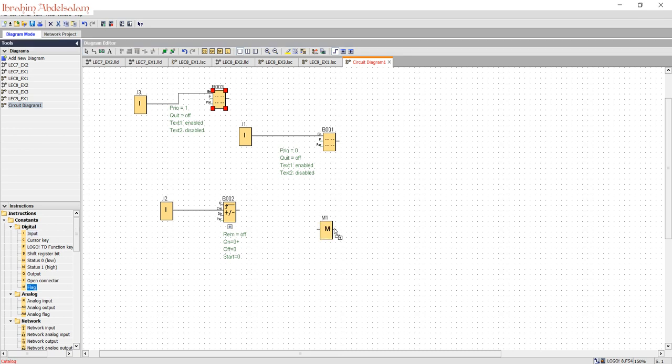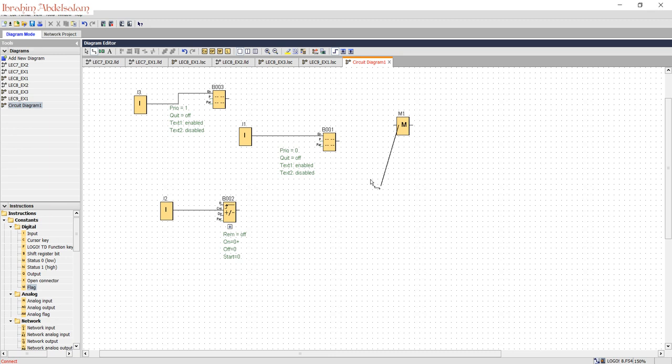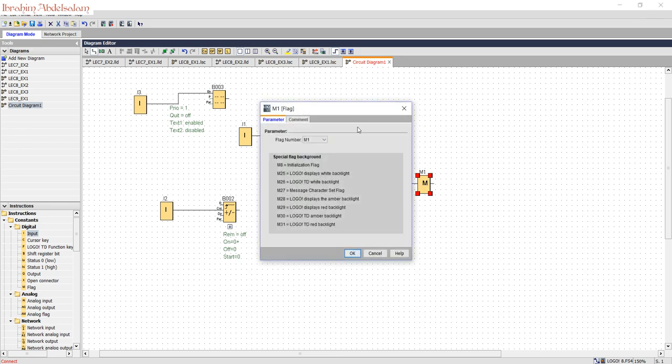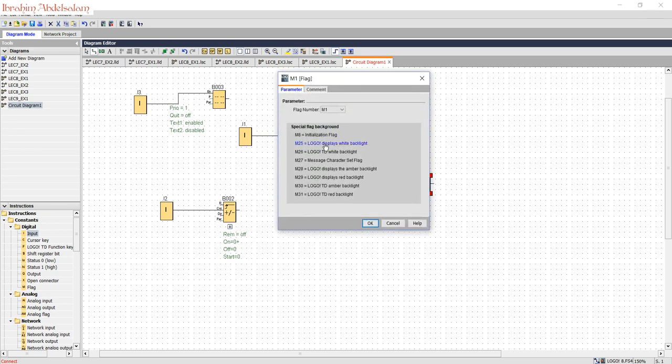So we'll use the flag memory. Just add one more input to change the light. Double click here. You can see here, if you write one in memory number 25, LOGO! display white backlight. If we write one at memory number, the settings: LOGO! display amber backlight 31, LOGO! TD red backlight, and so on. So let's say we need a white backlight.